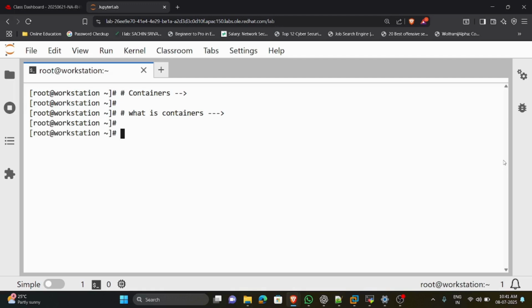So, what is Podman? Podman is a tool to run, build, and manage containers, just like Docker. But the best part is Podman does not need a daemon. It is daemonless, and it can be used as a regular user, so it can be rootless.